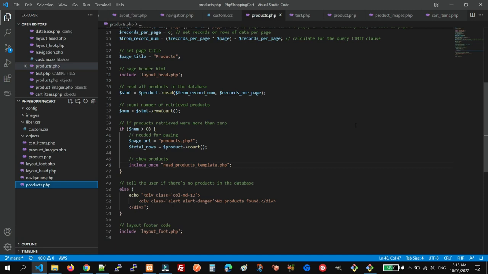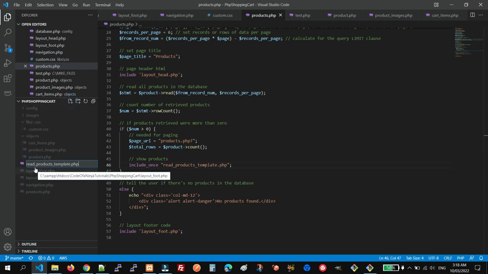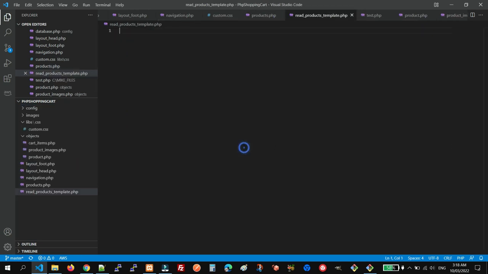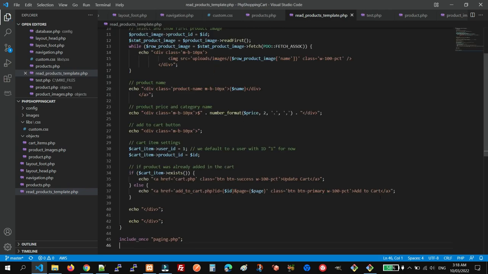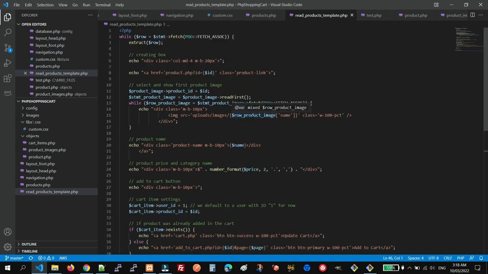Let's create a template to display the products. Create this file, read_products_template.php file, and then we're going to use the following code. In this code, we loop through the list of products retrieved from the database so we can display them. On each loop of the product, we have a query to read and display a product image.